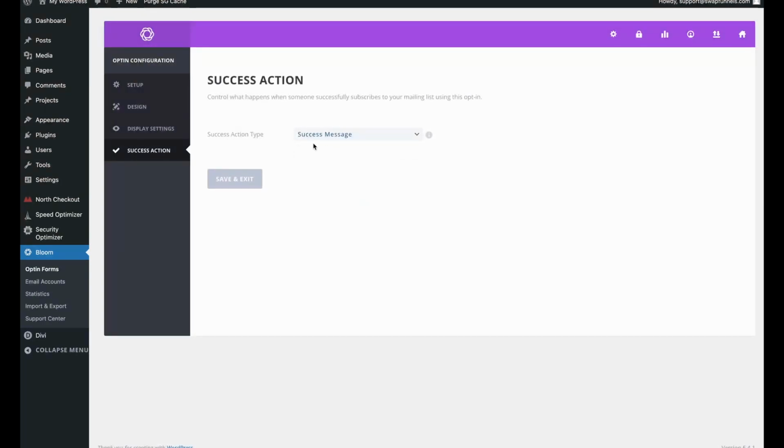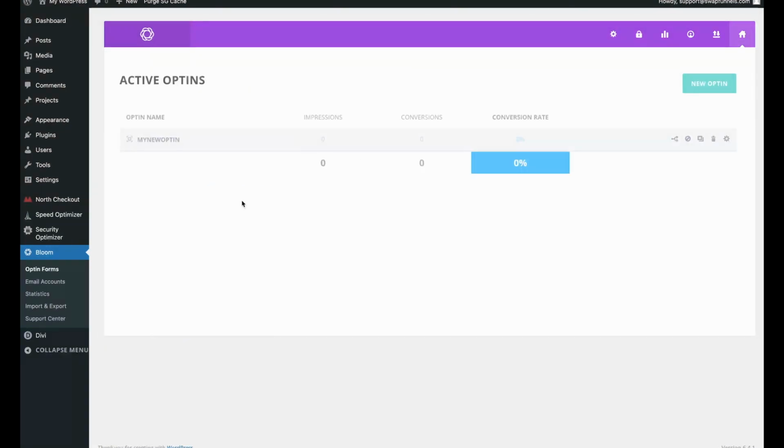Now on this page, you'll see the success message, which would happen if somebody were to submit their email, they would get a success message saying thank you. We don't want that. What we want is to redirect them to a URL. Once we have the URL, we can go ahead and paste the URL right inside of here. We can press save and exit.